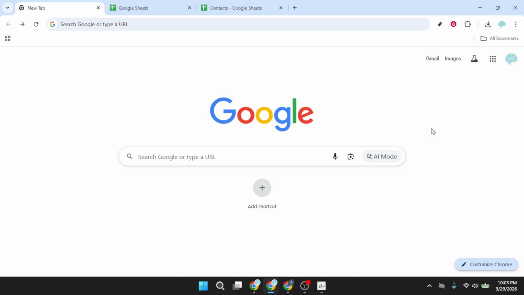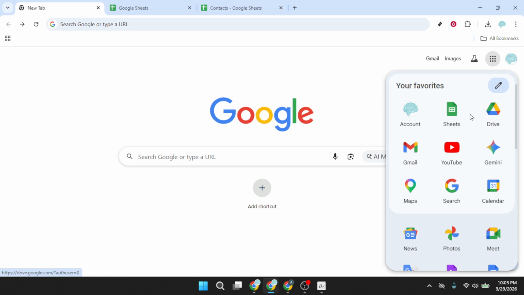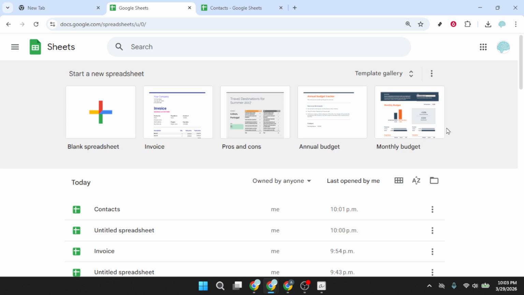First, open your web browser and go to Google. Make sure you're signed into your Google account so you can access your files. At the top right, click the small grid icon, the Google Apps button. From the menu that appears, choose Sheets to open Google Sheets. Once Sheets loads, open your document that contains the data you want to clean.